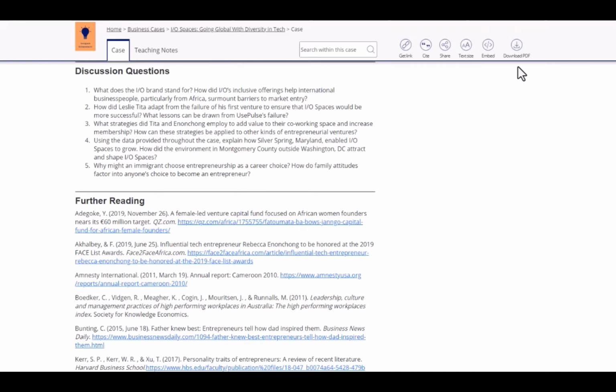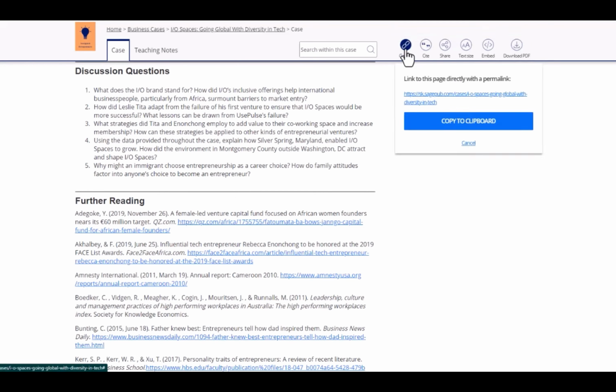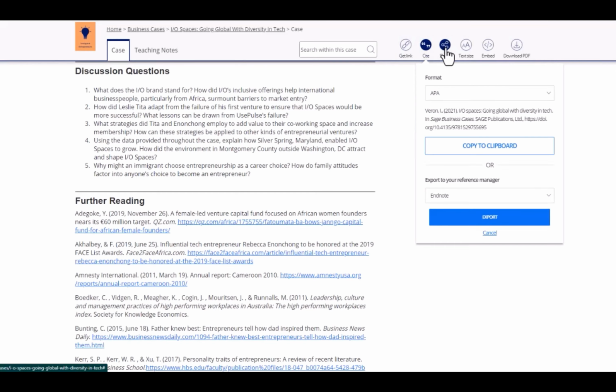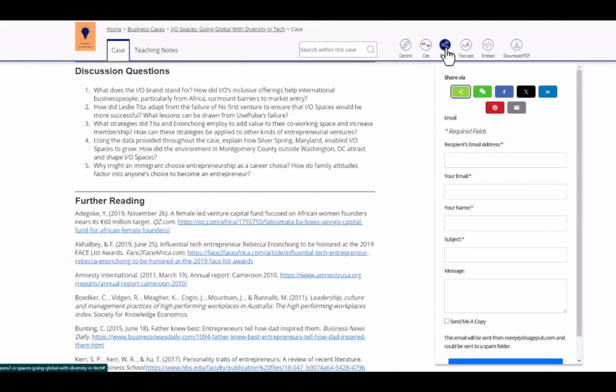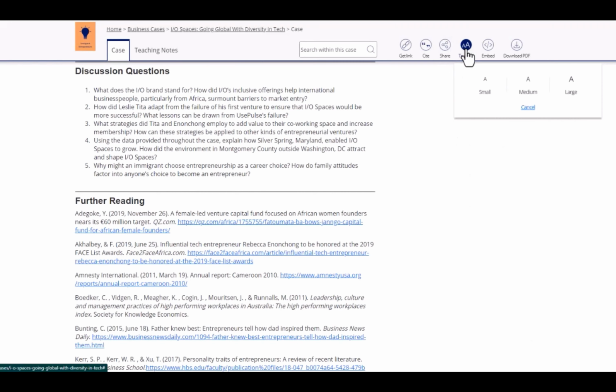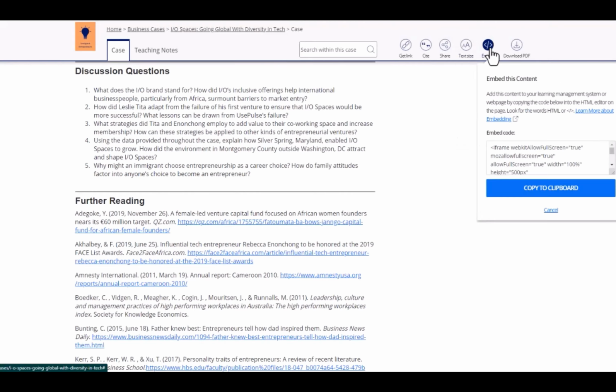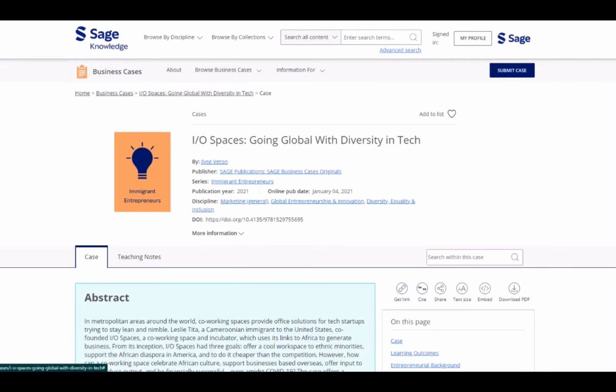Let's talk about the helpful functions built into the platform. Users will see these icons in every case across the collection, which will enable them to copy a permalink to the case, get citations in a variety of formats, share a link to a case via email or other third-party platforms, increase or decrease the text size on the page, embed content directly from the platform into a learning management system or website, and download the case content as a PDF.